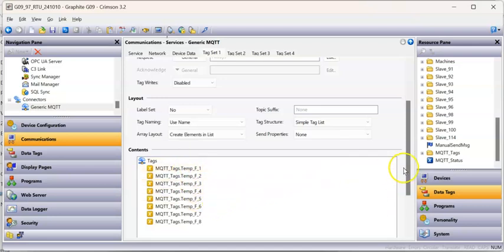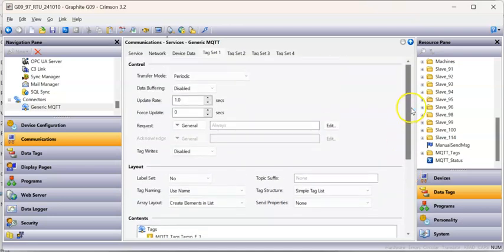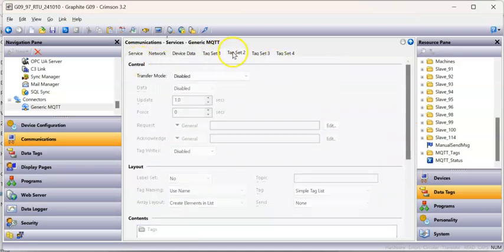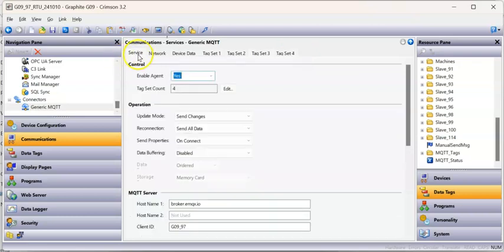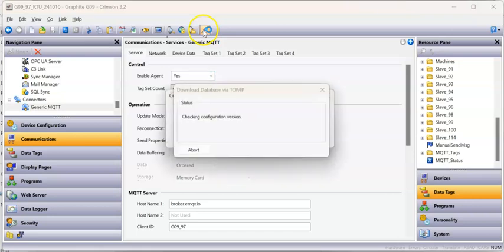The value of these tags, I want to publish those to my broker, and I'm not doing anything on tags at 3, 4, 2. Nope. Okay, good. All right, so I think we're ready to test this. Let me go ahead and save it. Okay, and I'm going to go ahead and download it.